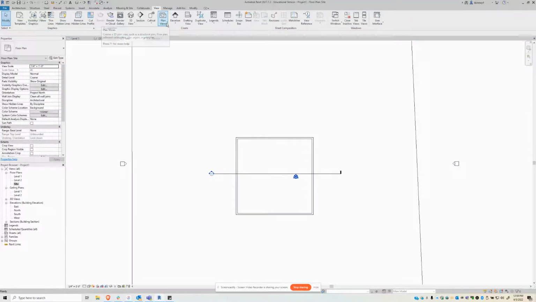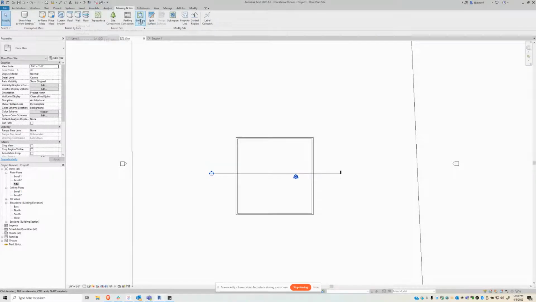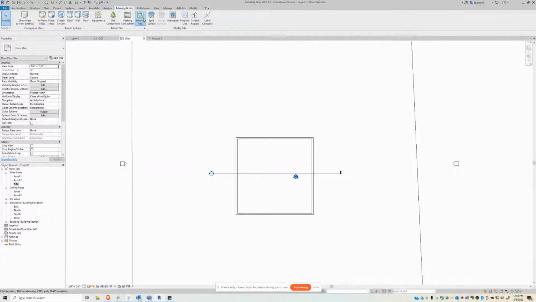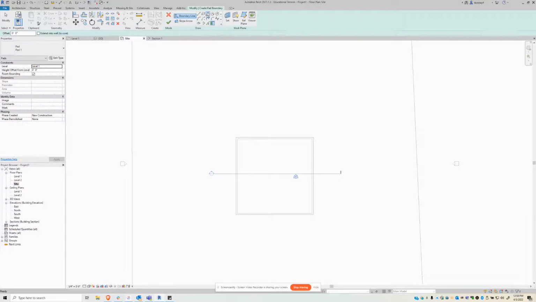So I just updated that surface. Now I'm going to go back into massing and site, and I'm going to click this right here, building pad. It adds a building pad from a closed loop that you sketch on a topo surface. So if you watch that little video happening there, here's the shape footprint of the building, and it sort of imprints onto the surface.